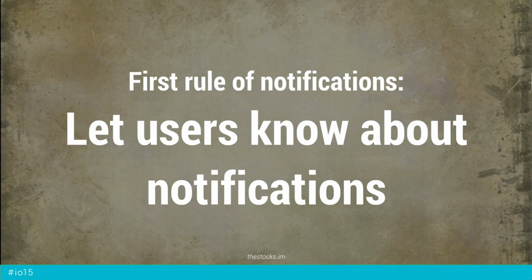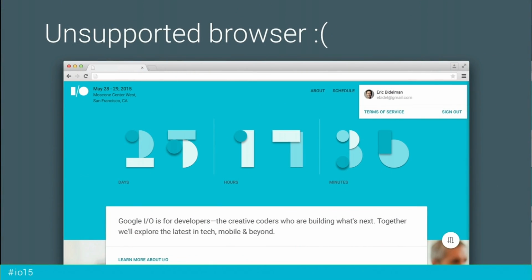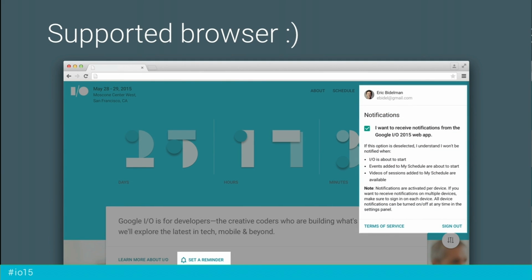So first rule of this new API, you have to let users know what's going on. So if you visit our site in a browser that doesn't support notifications, the UI is pretty plain. The settings panel doesn't have much going on. The main page doesn't have any special calls to action. If you visit in a browser like Chrome 42, we actually adapt our UI. We feature detect that you have notifications, and we give you the option to toggle on and off notifications across the site. We explain what that feature is going to give to you.